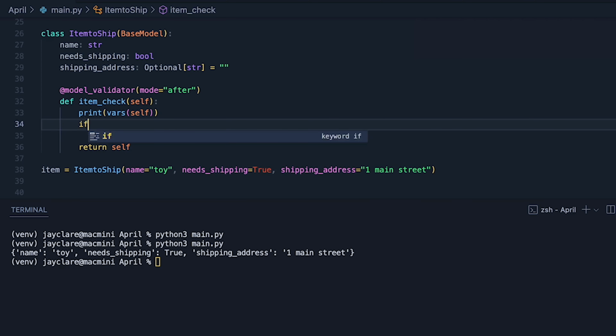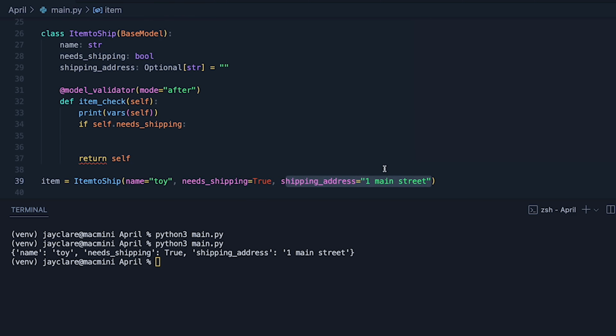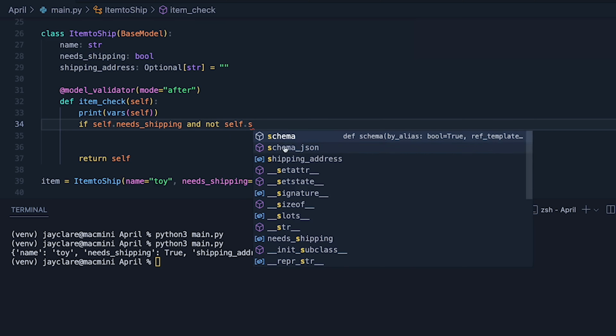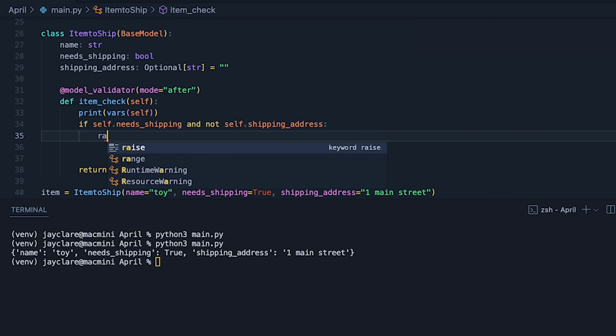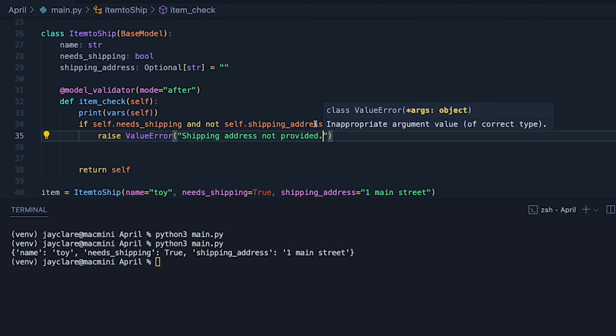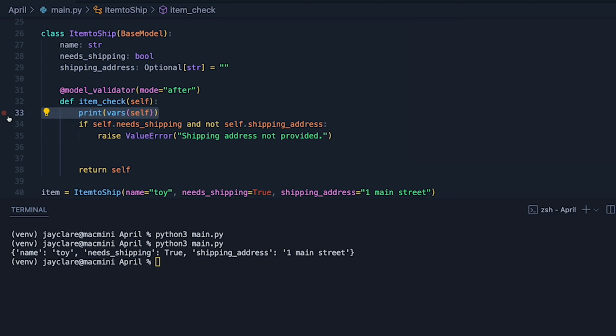So the way we're going to do this, we'll do if self.need shipping. So basically saying, if this is true, then what we then need to do is say, does this have a value? So we'll say, if this is true, and not self.shipping address. There we go, like this. We'll try a few variants of this. And then inside here, we're going to be raising the value error just like earlier. And then we'll say, shipping address is not provided. Okay, that should be good.